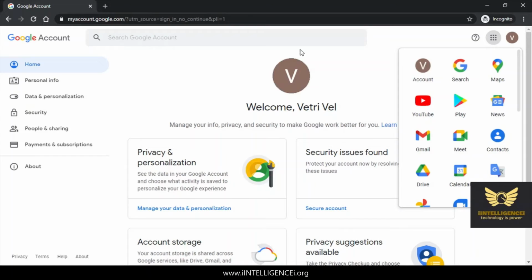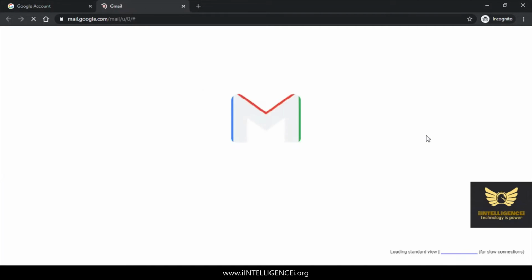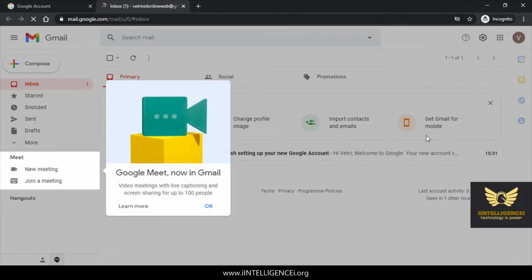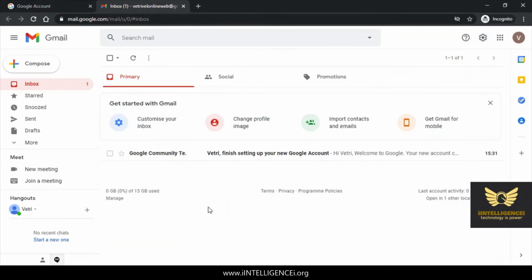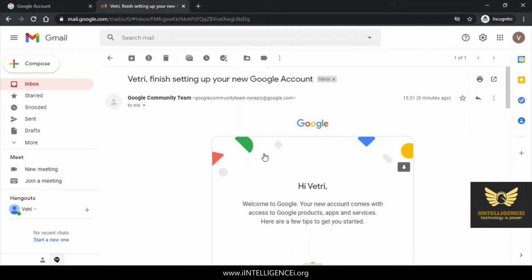Now the Gmail account has been created. Now we need to go to Gmail. Yes, excellent. Google Mail or Gmail has been created. Okay, let's see the inbox. Privacy. Welcome to Google. Your new account comes with access to Google products, apps, and services. Here are a few tips to get you started.